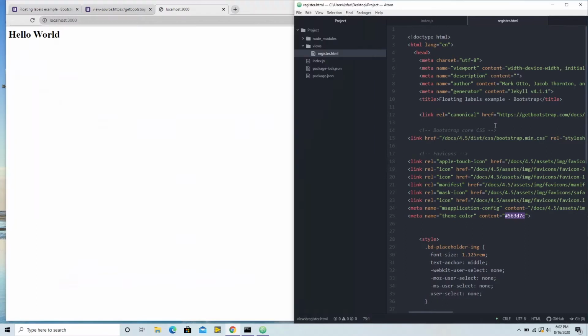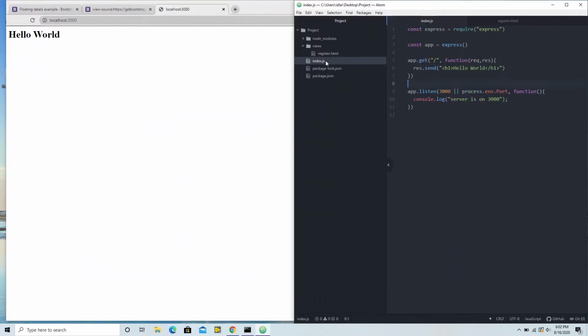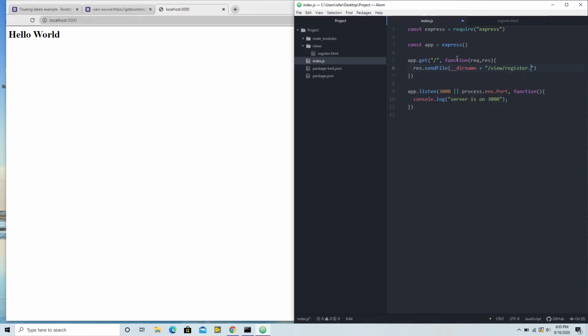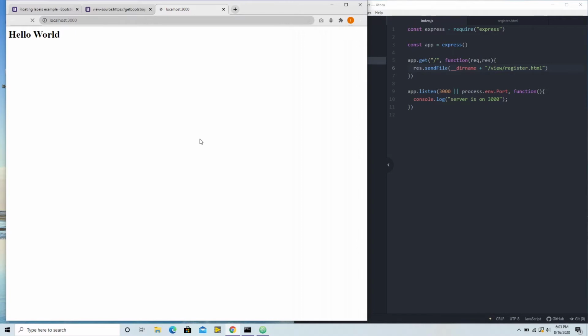Right now it still says hello world, so we have to go back to index.js, and in order to send files, instead of using a send function, we have to use sendFile. So we're going to access the current directory and add it to views/register.html. Now let's save that and reload.